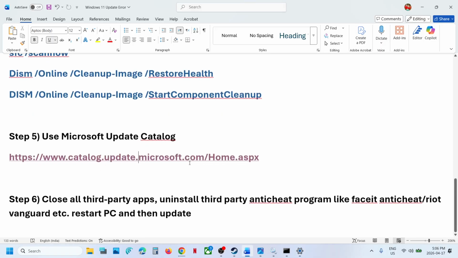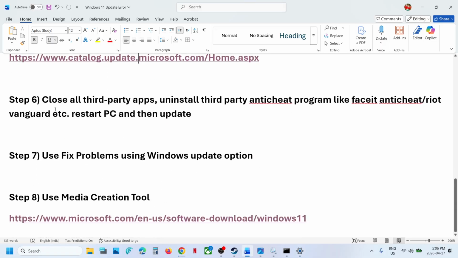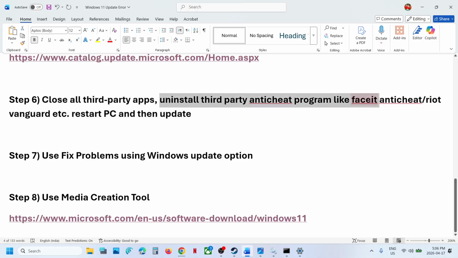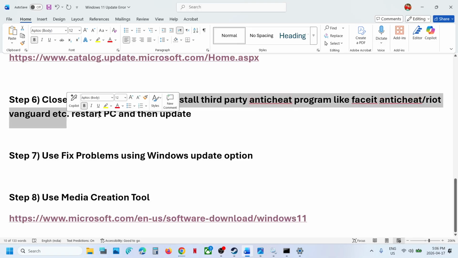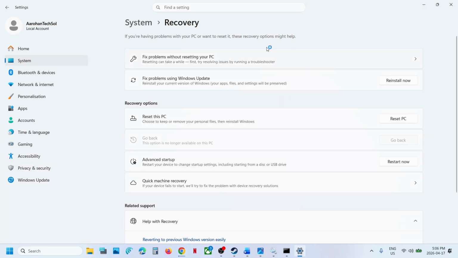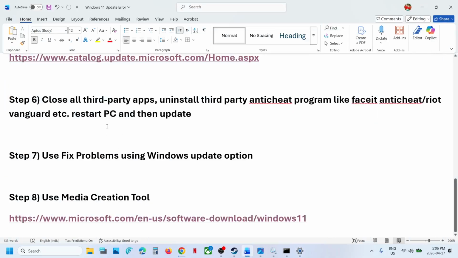Still not working, the next step is to close all third-party applications running on your computer. Uninstall if you have any third-party anti-cheat program like Faceit, Anti-Cheat, Riot, Vanguard. Uninstall it, restart your PC and then update. Now if you have any third-party antivirus program, you can disable your antivirus program while you are updating your Windows 11. Once you are done updating, enable your antivirus program once again.